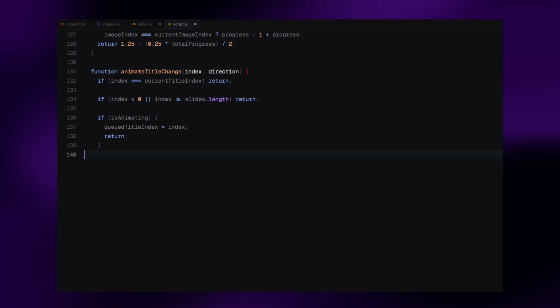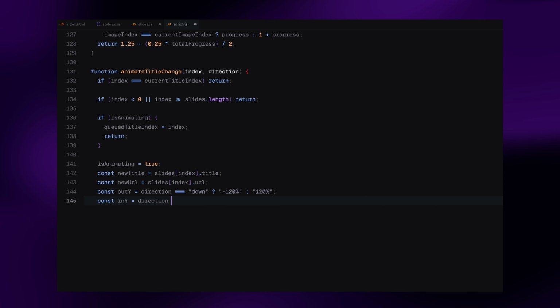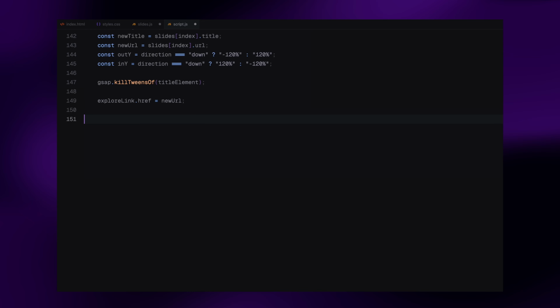If we are good to go, I set the isAnimating flag to true and grab the new title and URL from the slides data. The direction parameter tells us whether the user is scrolling down or up, so we can animate accordingly. If they are scrolling down, the current title slides up and out, and the new one slides up and in from below. For scrolling up, it's the reverse. Before starting the animation, I kill any existing tweens on the title element. This prevents animation conflicts if the user scrolls rapidly. I also update the explore link href immediately so it always points to the correct page.